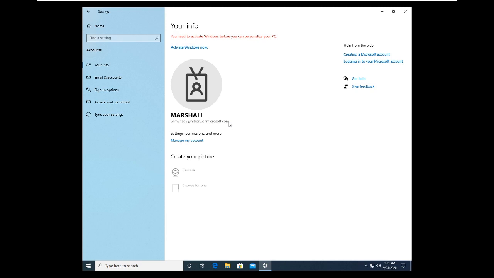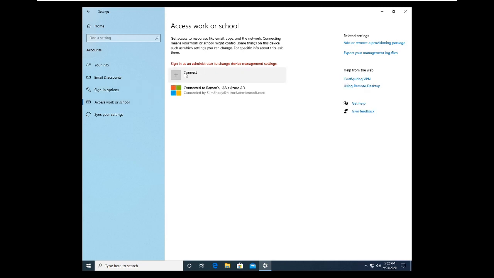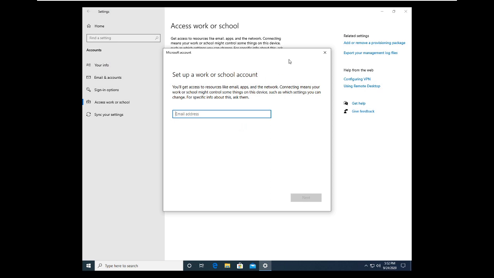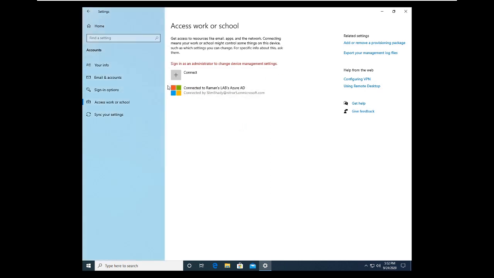So what this means is, when does a device get Azure AD joined? The answer to this is when the user logs on with his or her Office 365 credentials to log on to the Windows machine, and then the machine becomes Azure AD joined. Otherwise, let's say I have a personal machine and I'm using a local admin account or local user account, and I have gone to access work and school and connected this to an Office 365 account, then this will become an Azure AD registered device. This won't be an Azure AD joined machine.